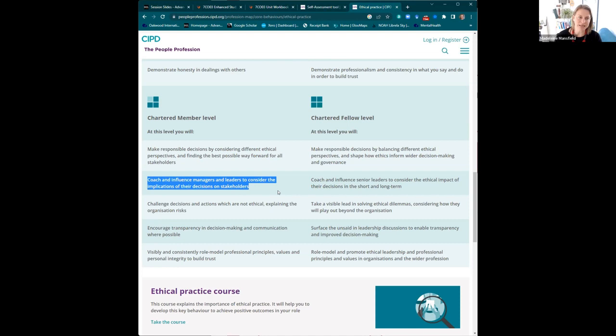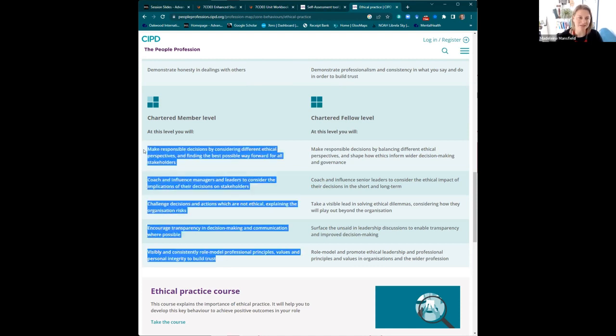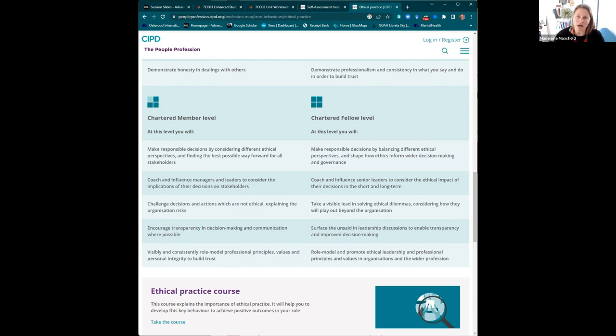Coaching and influencing managers and leaders to consider the implications of their decisions on stakeholders. So where do you currently do that? Can you do more of that? Unless you're able to evidence each one of these clearly now, then they become development objectives. Okay. Any questions on that self-assessment activity? Cool. Any thoughts on the self-assessment activity?